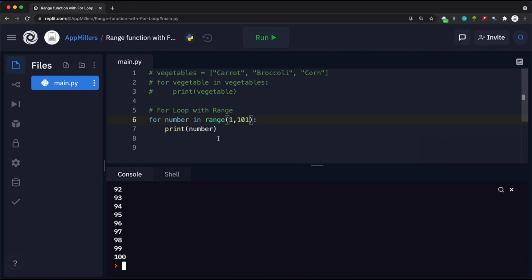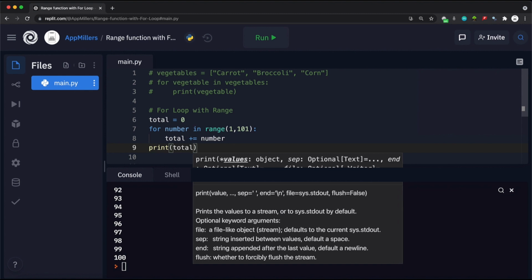Now to sum up these numbers over here, as I mentioned before, we need to use an accumulator. So here I'm going to declare a new variable which will be the total. I'm going to initialize it to 0, because when we are summing them up, we are going to add with the 0. Now then, inside this loop over here, at the indented level, I'm going to put total plus equal number. So with this, we are adding looped numbers to this total. Now at the end, we can print out total to the console. So here, outside of the loop, I'm going to put print total.